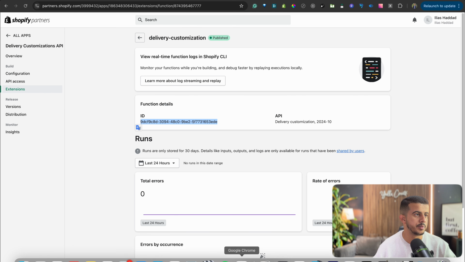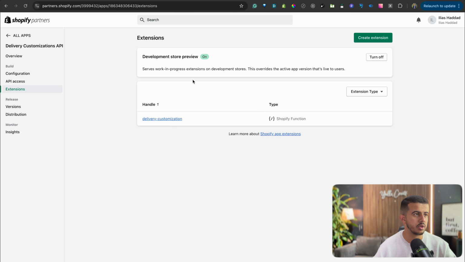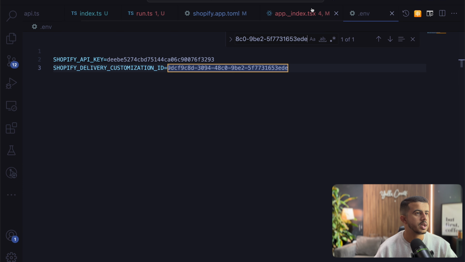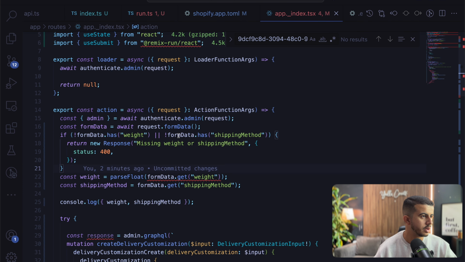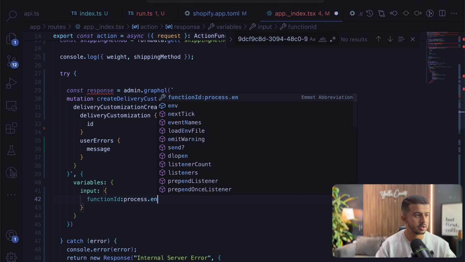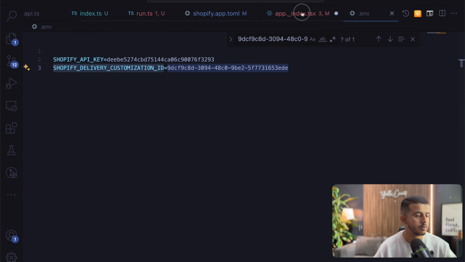It's the same one. And also one thing to make sure is that you have it enabled on development store preview. Have it on, so it will serve the work in progress extension on the development store. It will not serve the cached version of your Shopify function instead of the fresh one or the local one. So we can go back to our action loader, and for the function ID we can just load it from the environment. So it will be this one.